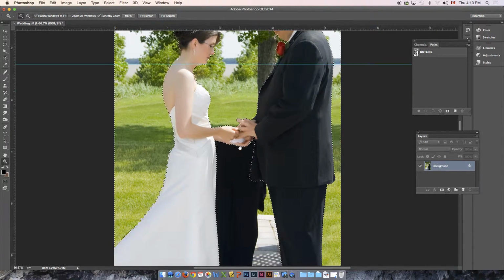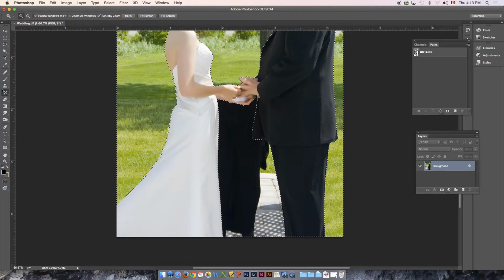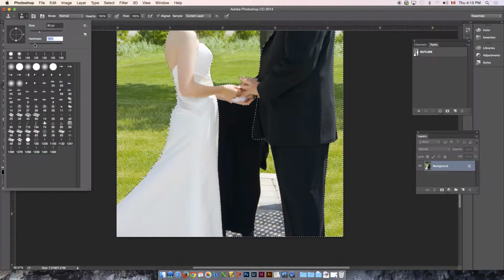Now the rest of the picture is pretty easy. We can get rid of the lower half pretty easily. We've got this big patch of grass and shadow over on the left side. I'm going to just set my hardness down to 25% once again.